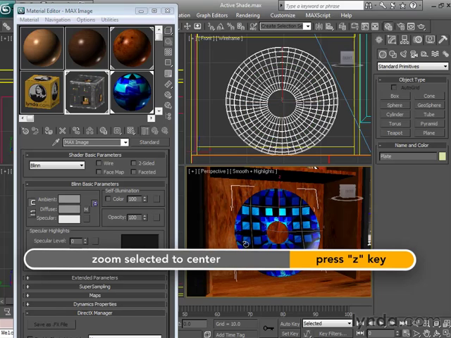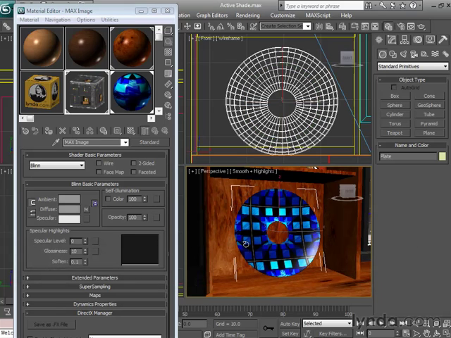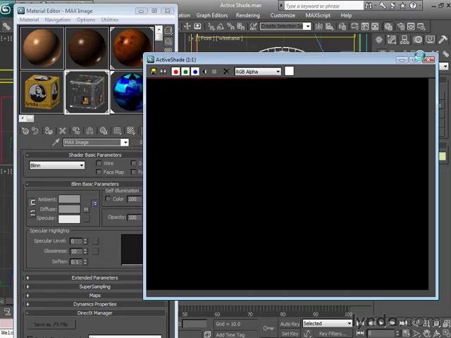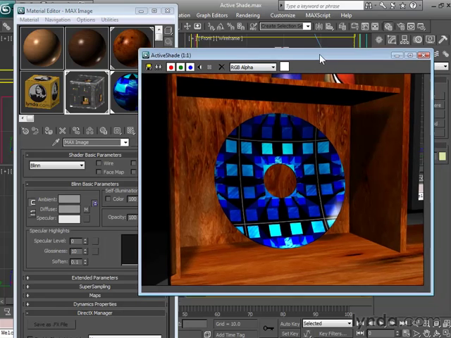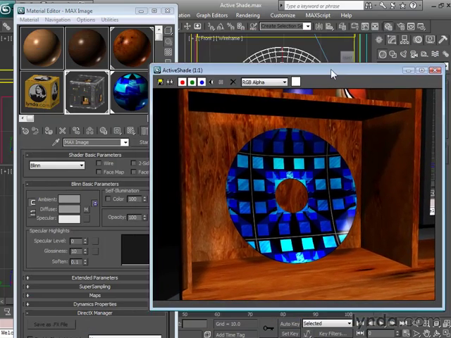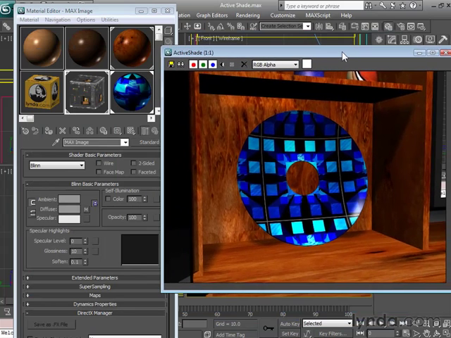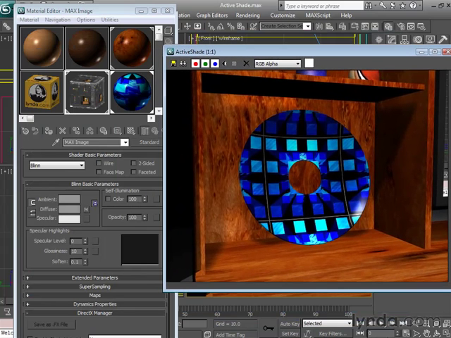Now we can go ahead and activate the floating Active Shade. You do that by going under the Render Production icon in the upper right-hand corner of the toolbar. Again, the icon looks like a teapot. You'll want to hold that down and then go down to the bottom icon. That now gives us a floating version of the Active Shade window.